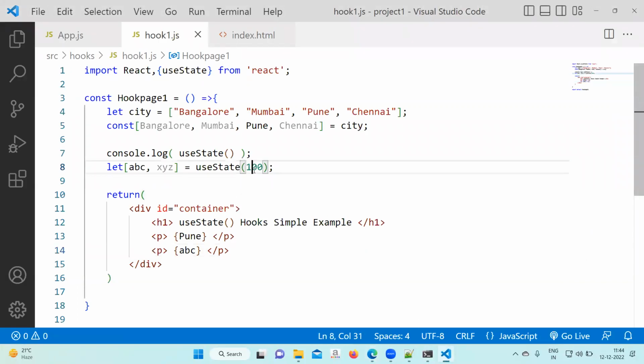Right? 100. So it is clear that useState returns 2 elements. First element is an undefined variable and second element is a function. Now you take the undefined and give it to ABC. So ABC becomes your variable, but it is holding undefined by default. XYZ becomes your own function, but it is not made by you. It is coming from the useState. Now we have given some default value to ABC, so instead of printing undefined, it will print 100.